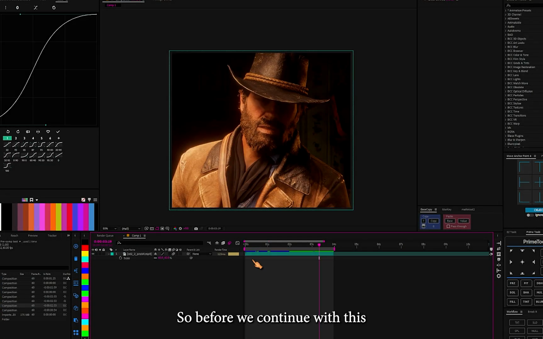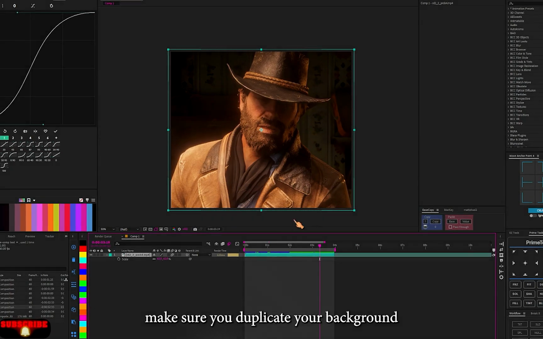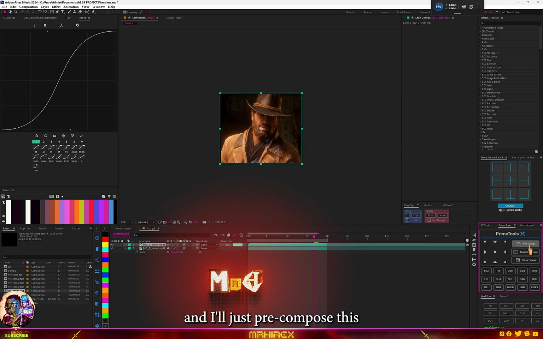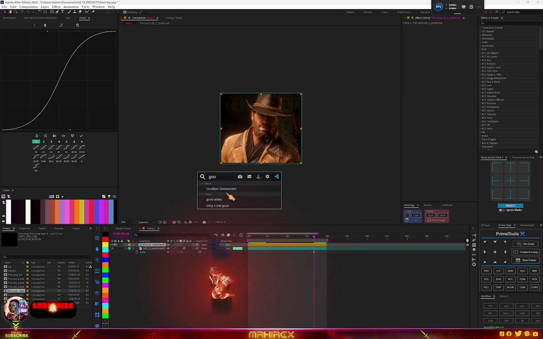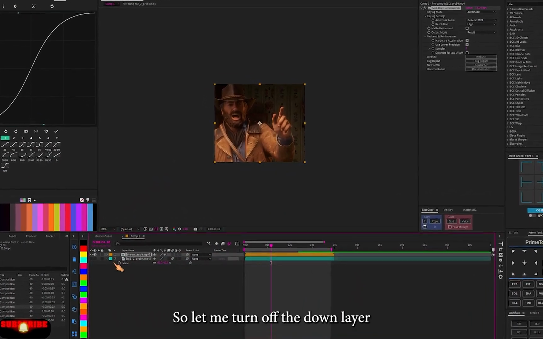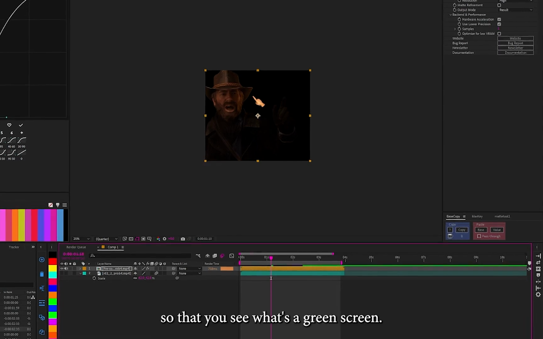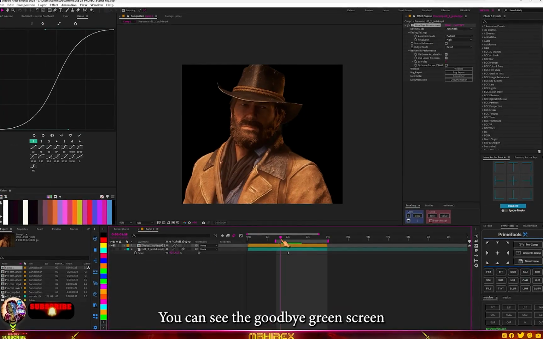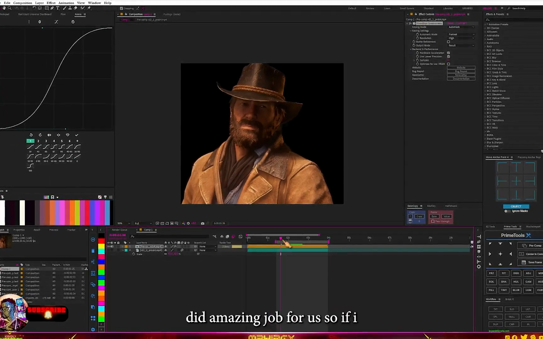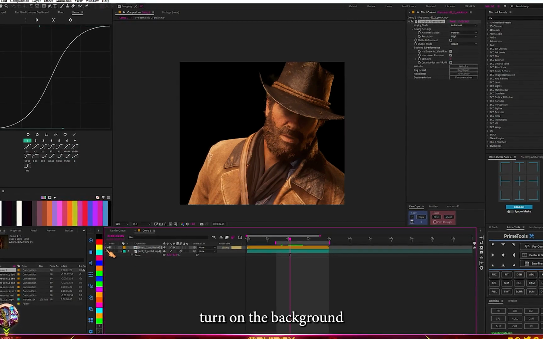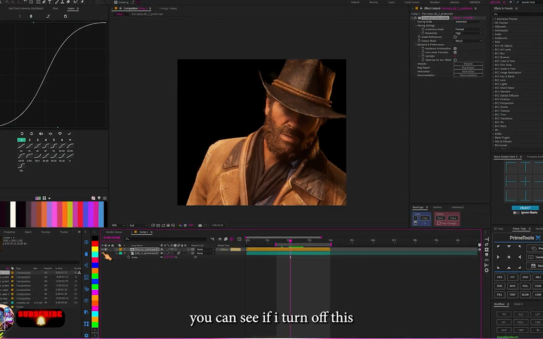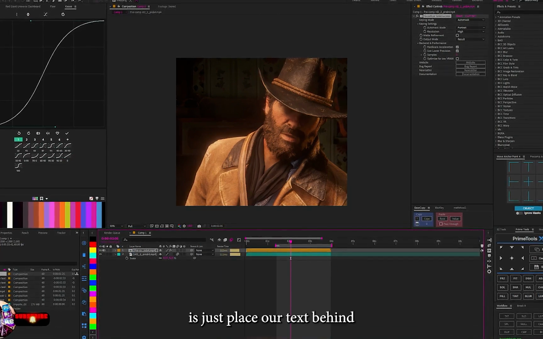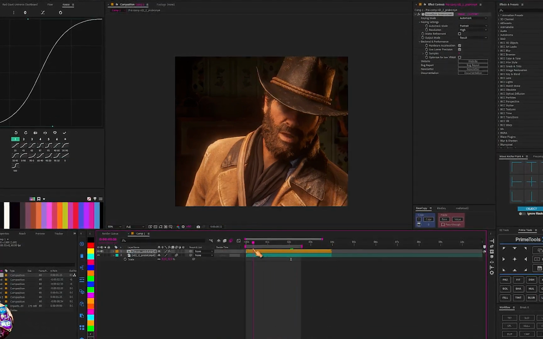Before we continue with this, make sure you duplicate your background, and I'll just pre-compose this and apply my Goodbye Green Screen. Let me turn off the down layer so that we see what Goodbye Green Screen did. You can see it did an amazing job for us. If I turn on the background, all we have to do is just place our text behind our character.